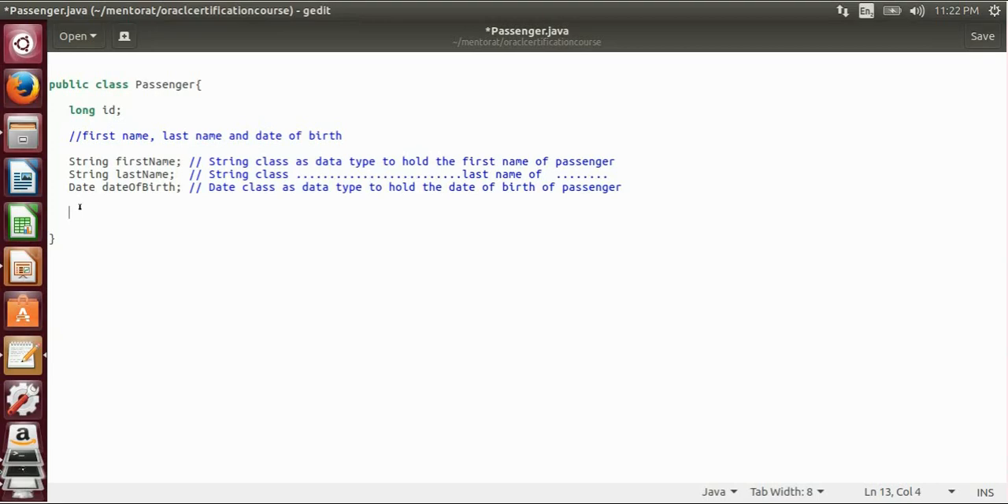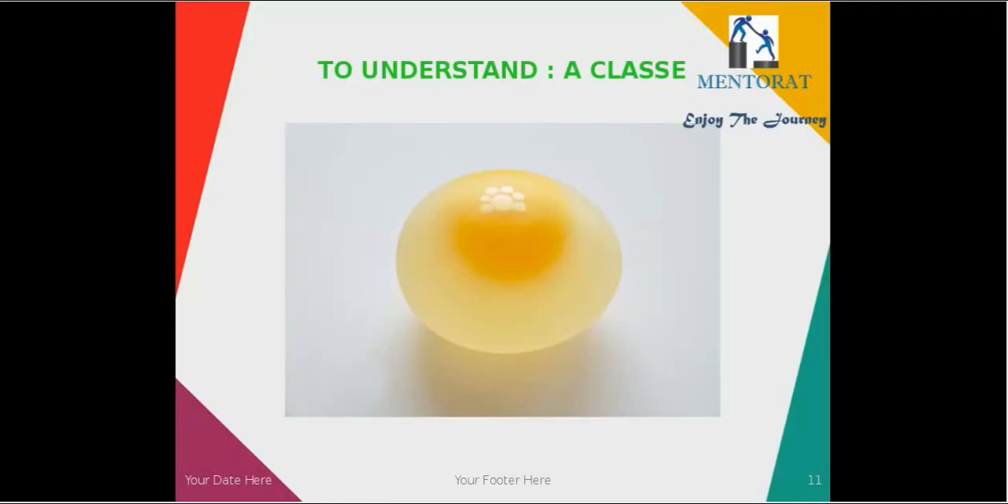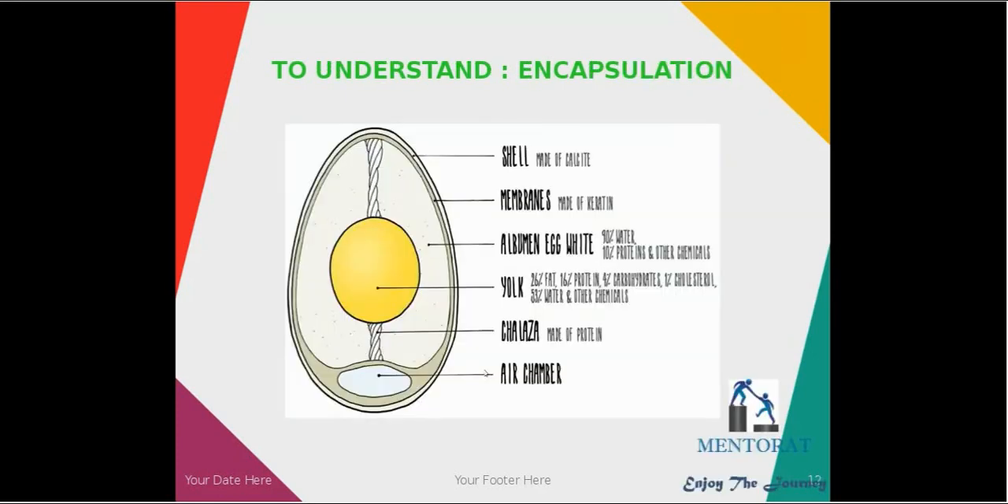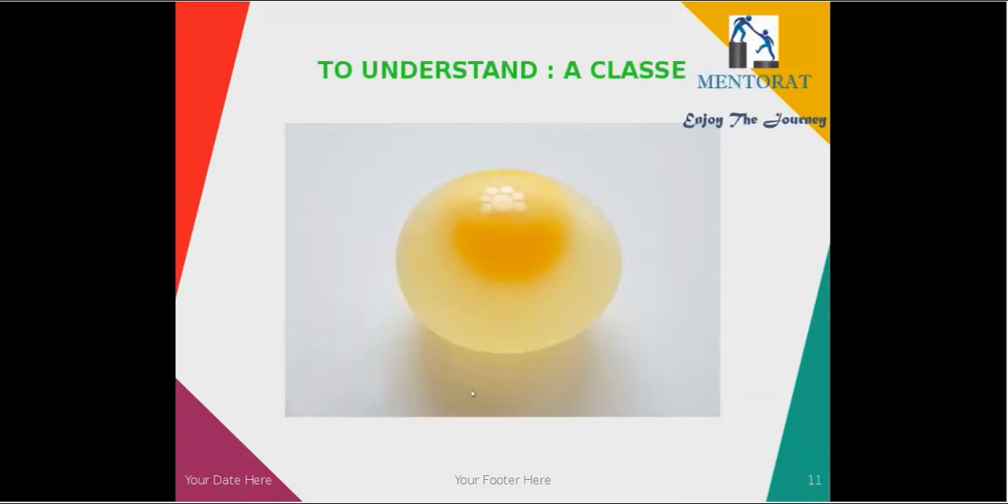So let's think about an egg. The yellow part will be the method and the white part will be an attribute. But this is just an abstraction of an egg. A real egg is like this: there is a shell, the membrane, the albumen, the egg white, the yolk, the chalaza, and the air chamber. This is what an egg consists of, but you always see an egg like this. This is just an abstraction of the egg.